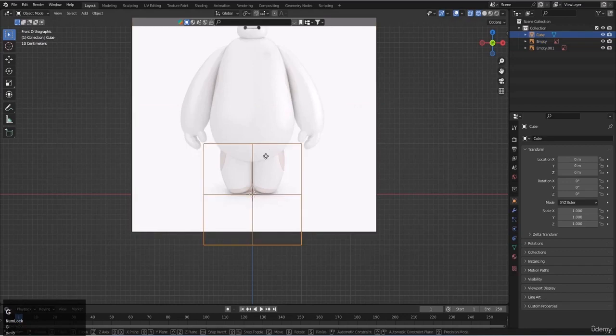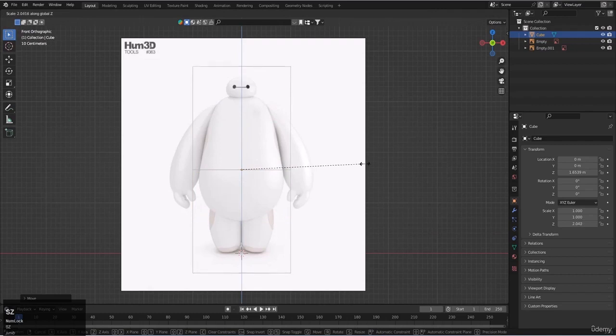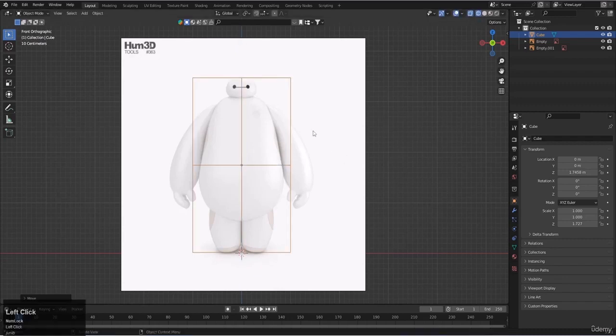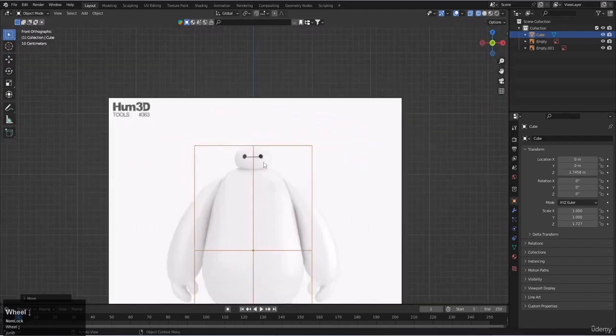Okay, so what you can do is that you can also make the cube puppet here and scale this with Z, something like this, and try to just match it with this one. And as you can see, it seems like it's in center.